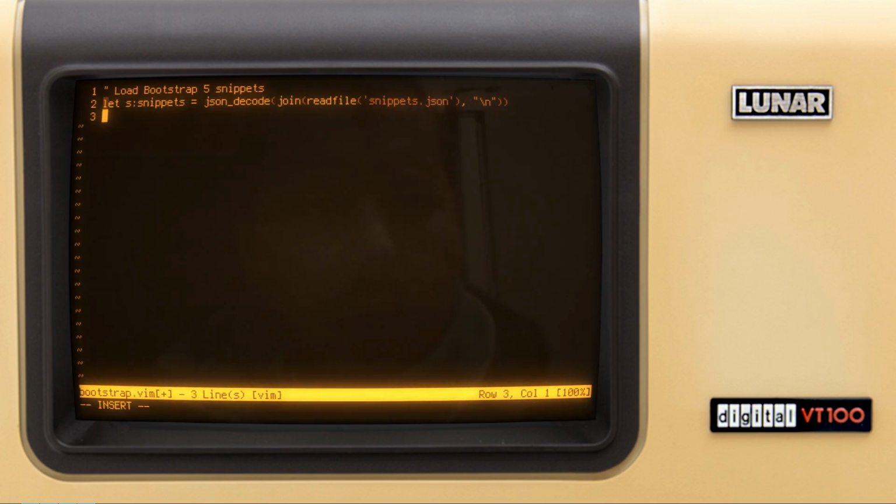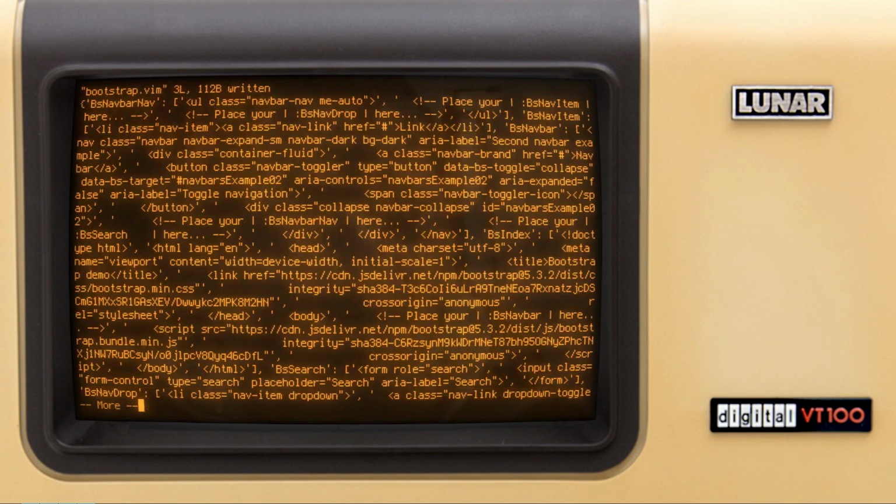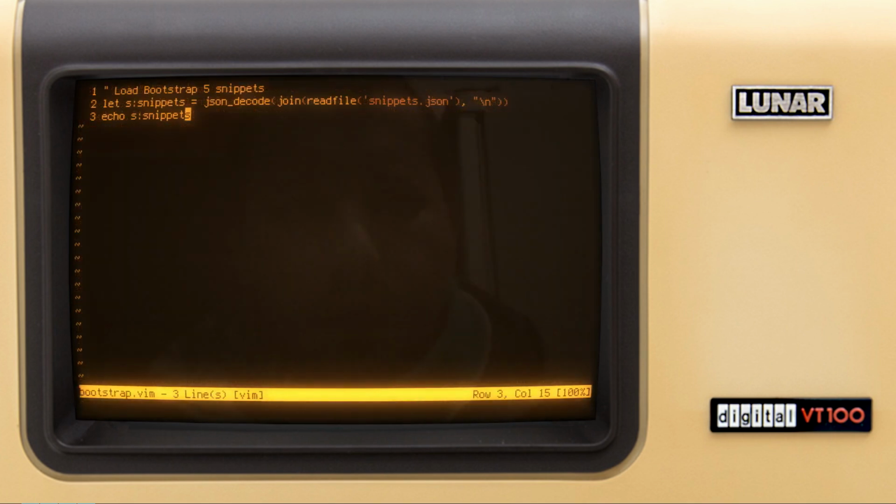And also, let's just echo our snippets just to make sure that the file has been loaded properly. So I want to source bootstrap.vim. And yeah, we got our data wrapped from the file successfully, and that's really cool. Great. So next thing to do, we'll probably just define the function to insert Bootstrap code snippet.